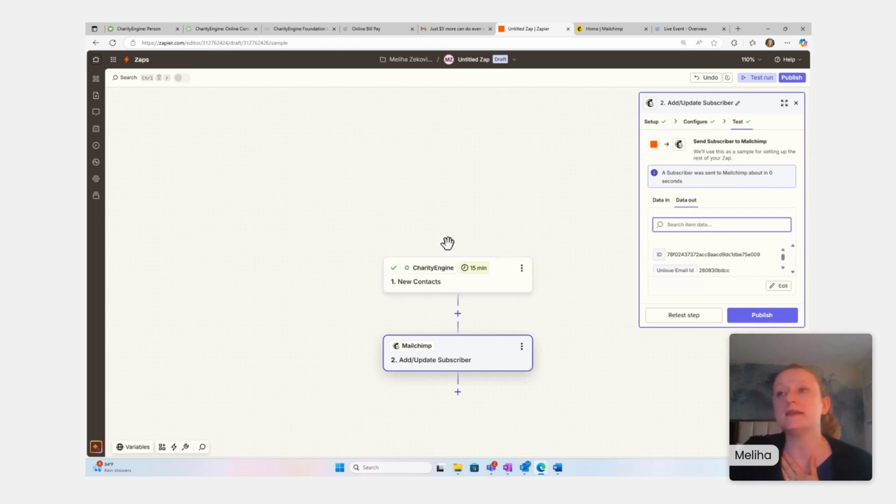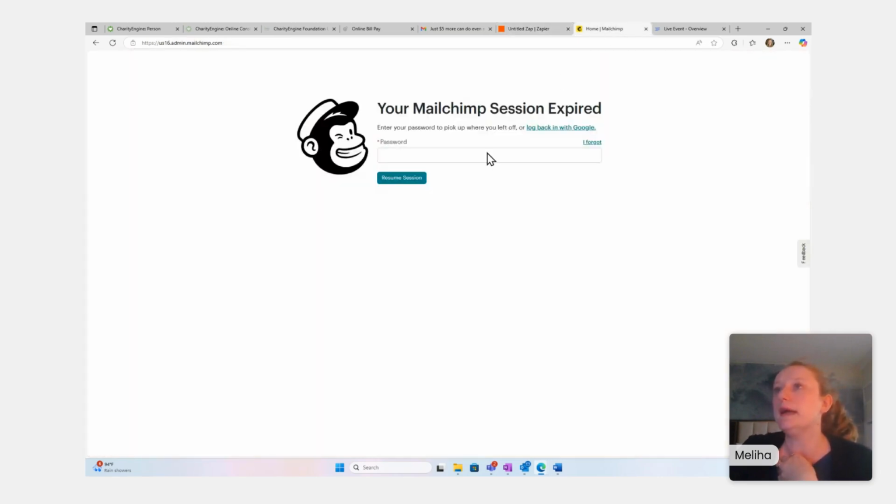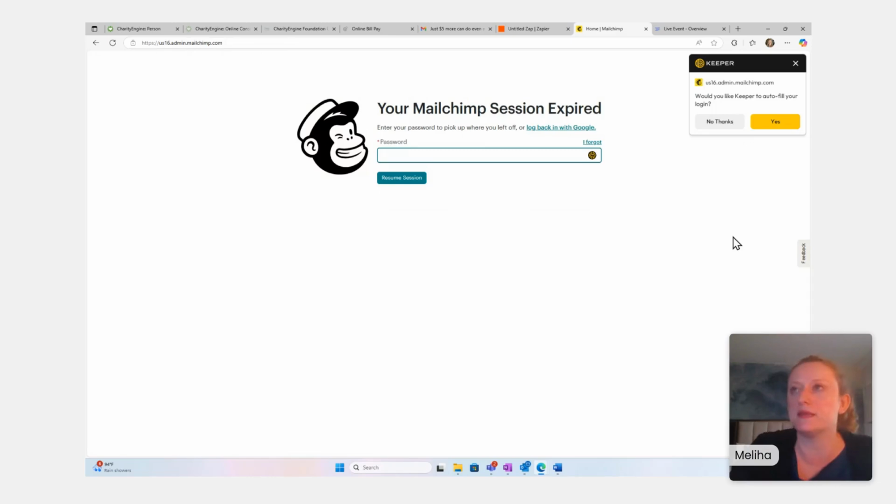Now, typically the data gets pulled roughly every 15 minutes, but when you're doing the test, it happens instantly. And so every 15 minutes, once I publish this, Zapier will evaluate whether there are any new contacts in CharityEngine and then pull them into MailChimp. Now, just so we close the loop on this, I'm going to go into my MailChimp account, and I want to make sure that Megan Smith is actually pulled in.